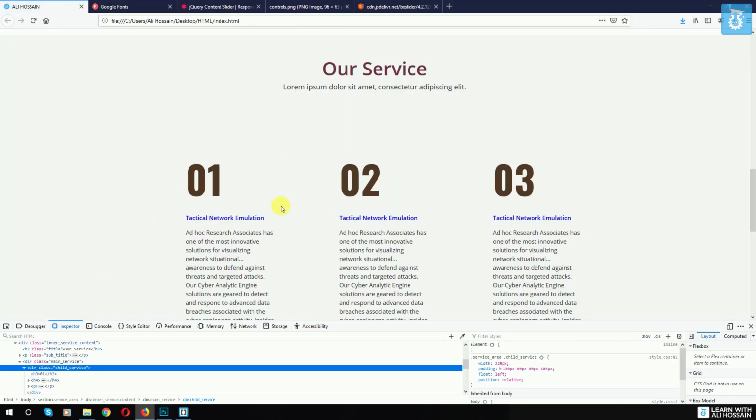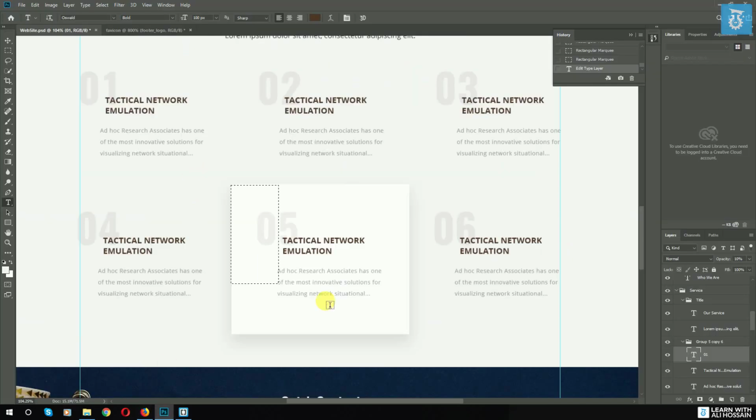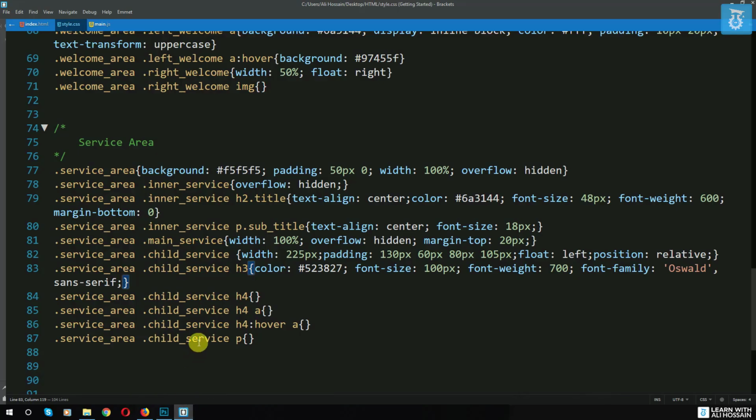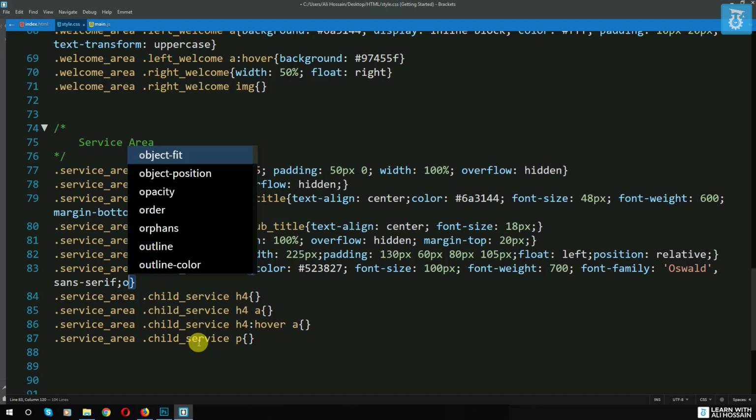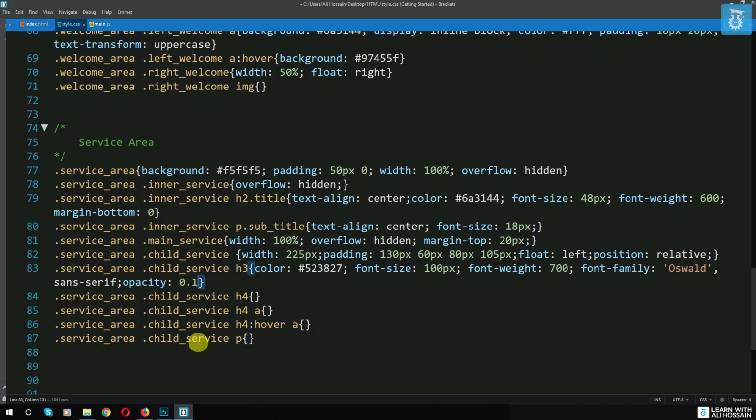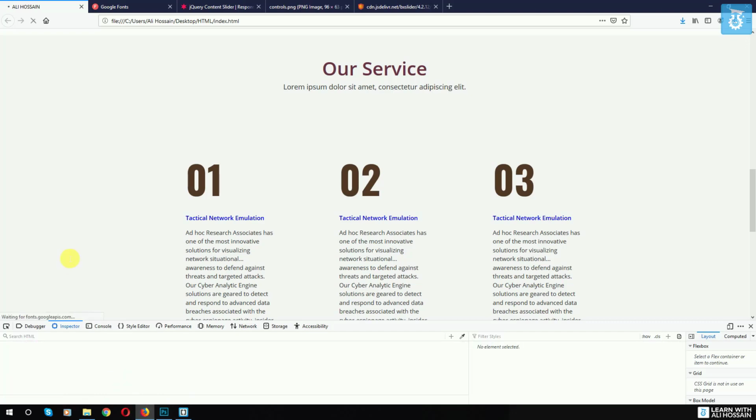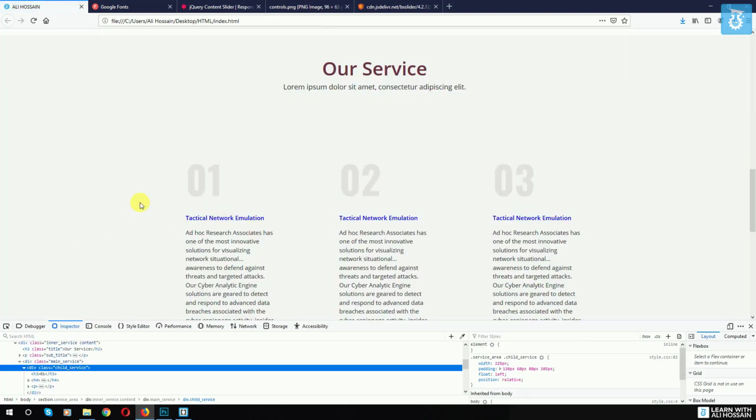Now if I refresh, you can see that it will be similar to this. And one more thing, you can see that this color is dark and here its color is light. So you can fix this. As you can see, opacity is 10%, so you can add here an opacity of 0.1, and if I now refresh, you can see that it is now perfect.